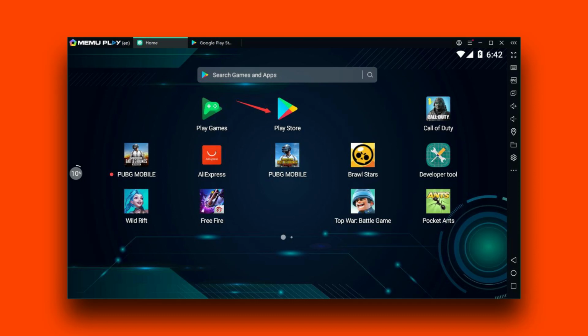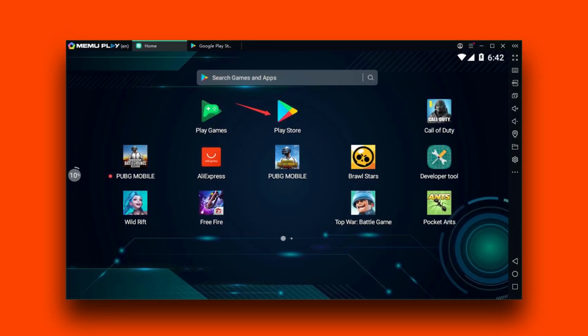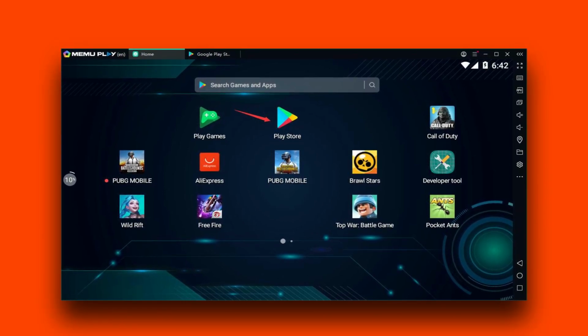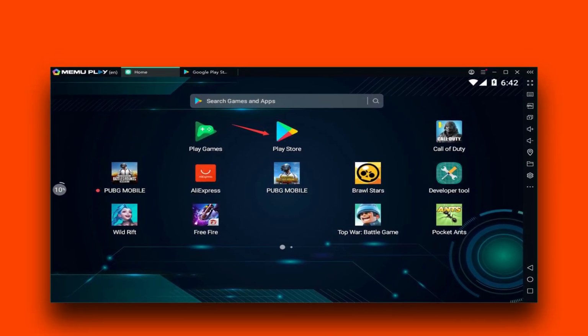Pricing: free. Pros: key mapping. Set up your virtual location on Google Maps. Supports both AMD and Nvidia. Cons: limited to gaming. Needs a decent PC.